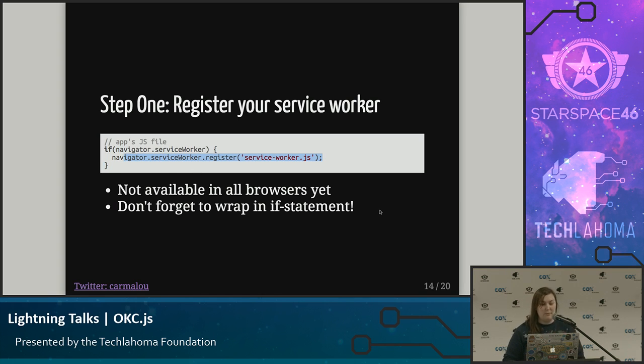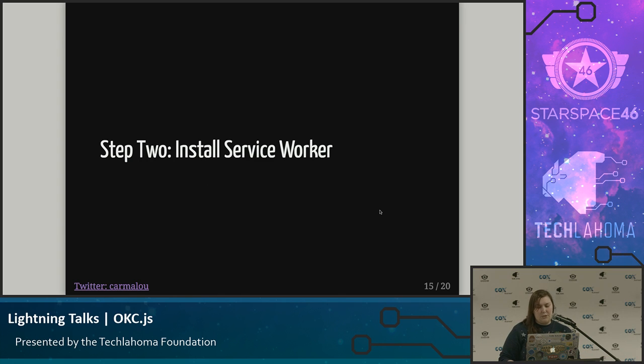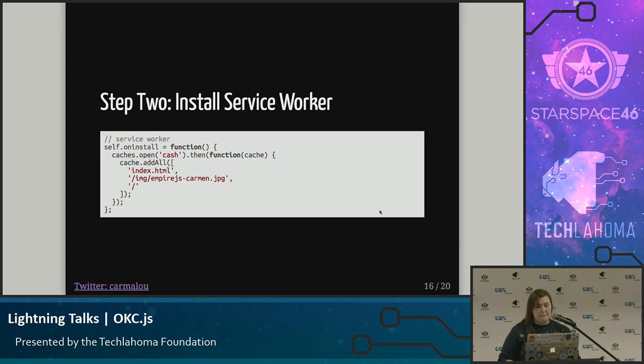So wrap it in an if statement. That serviceworker.js file that we were registering is going to have this install function in it. Service workers provide some different events, and install is one of them.